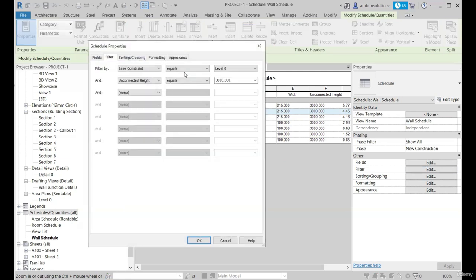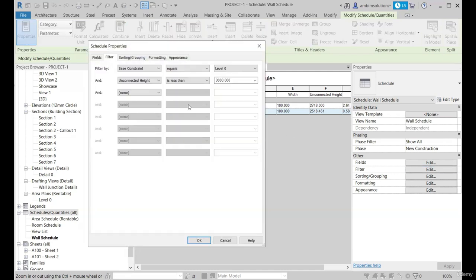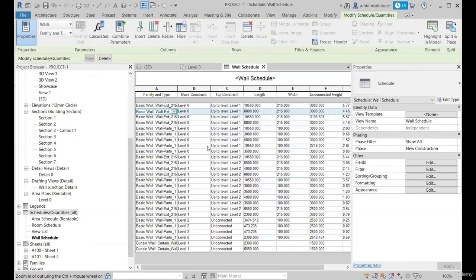So you can work out the filter in any way you want, or you can just select a value here: greater than, greater than or equal to, less than or equal to, anything. If you select, instead of equals, less than 3000, we have only two wall elements that have height less than 3 meters. In this way you can play with the filtering options. When you want the default schedule to be visible, just select none here and hit OK. Our original wall schedule is now displayed again.